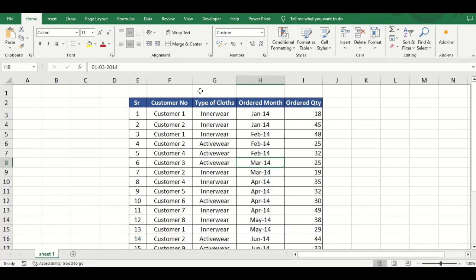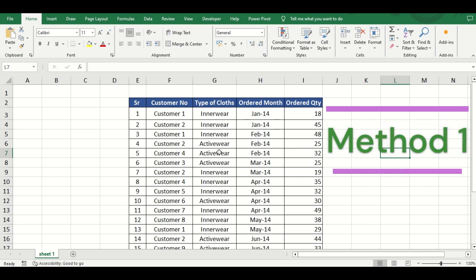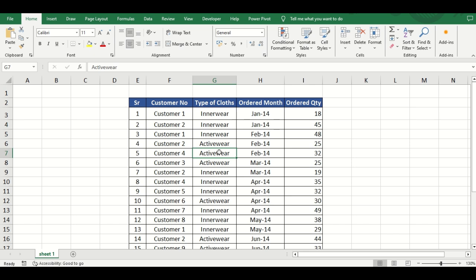In this video, we are going to see how to apply filters to a given set of data. So what we have to do is select the data, any cell in the data, first.